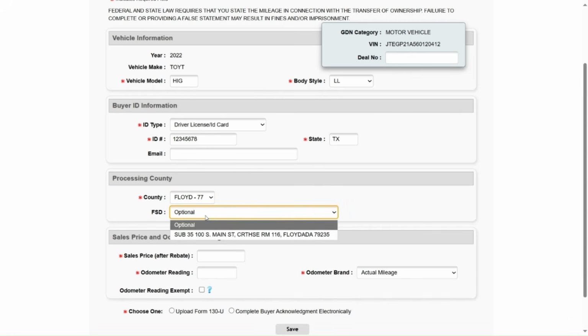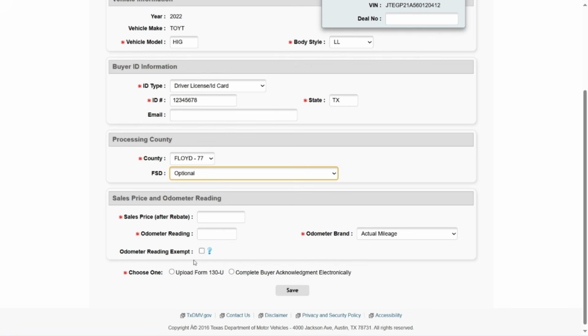Now, another option you may have is this FSD option. This stands for Full Service Deputy. If you have an FSD that you are set up with within your county, then you could choose them as the processing entity. Let's now enter the sales price, odometer reading, and brand.